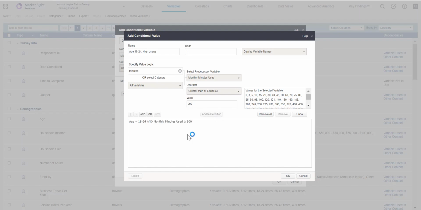This is a relatively simple expression based on only two variables. We could use more variables and also make this more complex using parentheses, and, or, not. We could also edit individual parts of this expression if we spot a mistake or need to make a change. To edit any part of this expression, just select it and make changes above using the drop-downs. For example, to change our high usage threshold from 900 minutes to 600, edit this value and click Replace Selected Clause. We can also undo and remove certain items if needed.